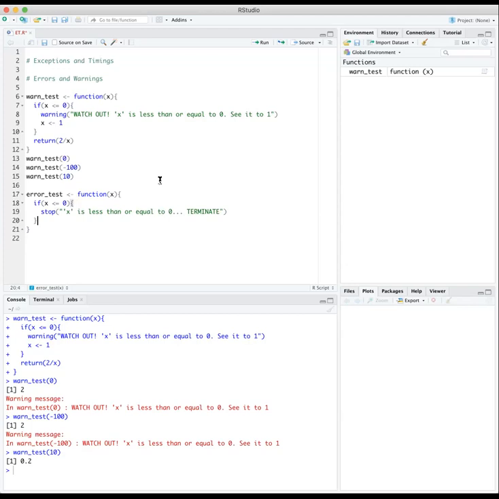Now, after that one, if this case is false, my return in here is again 0 over x. So here is my error test. If my x value, the argument in here, is smaller than or equal to 0, then it's going to stop, and here is my message that will be seen on the screen. And if not, the return is 2 over x.